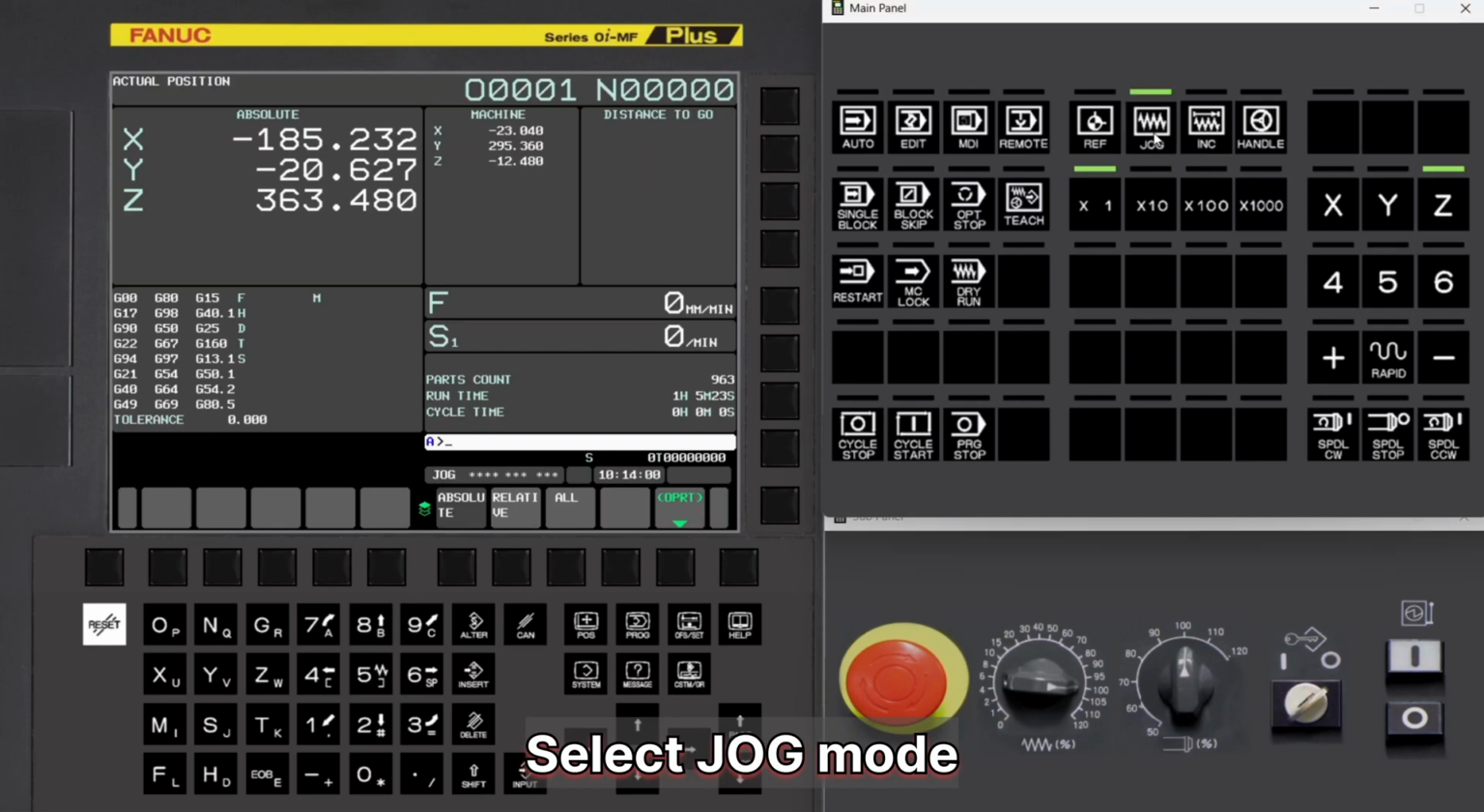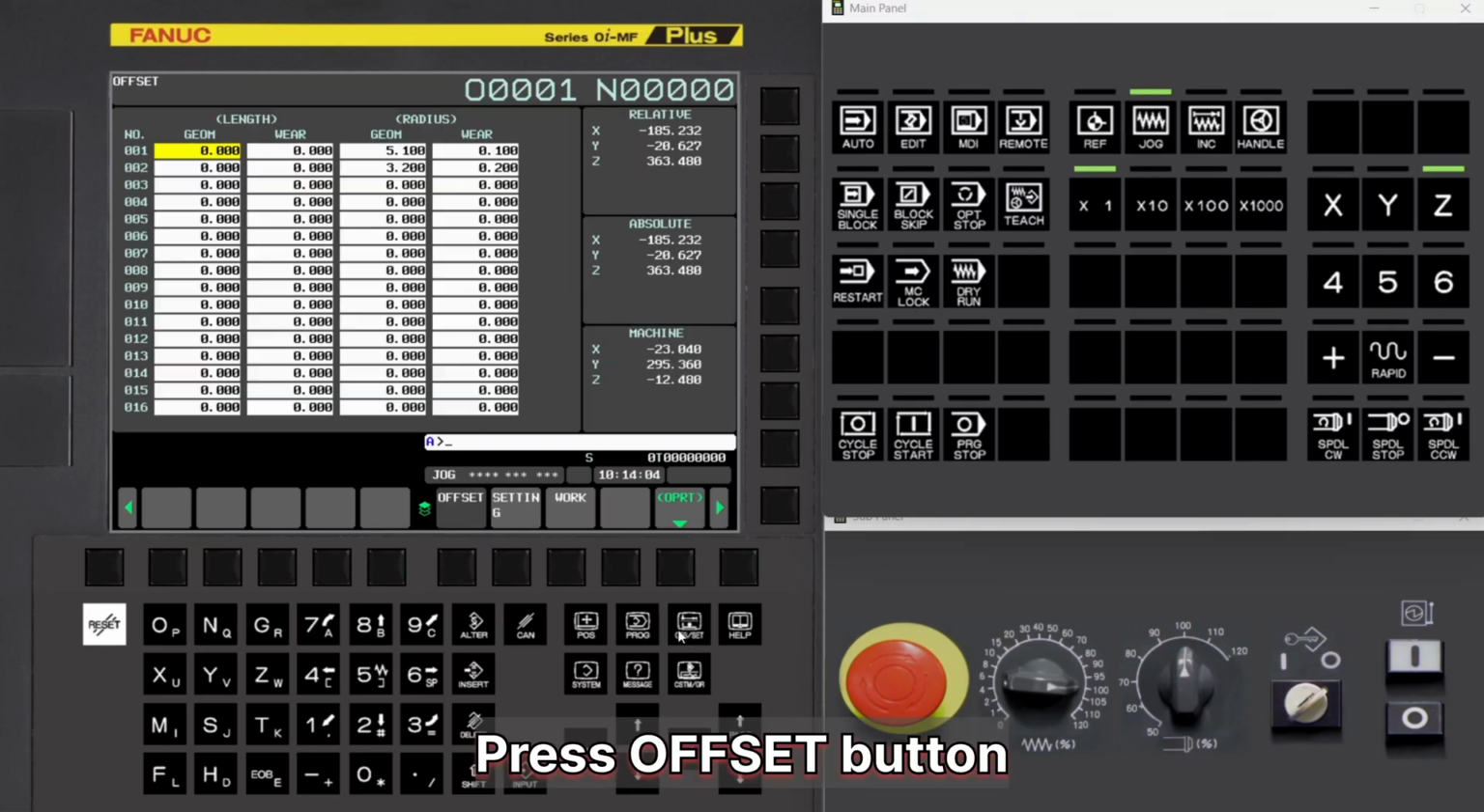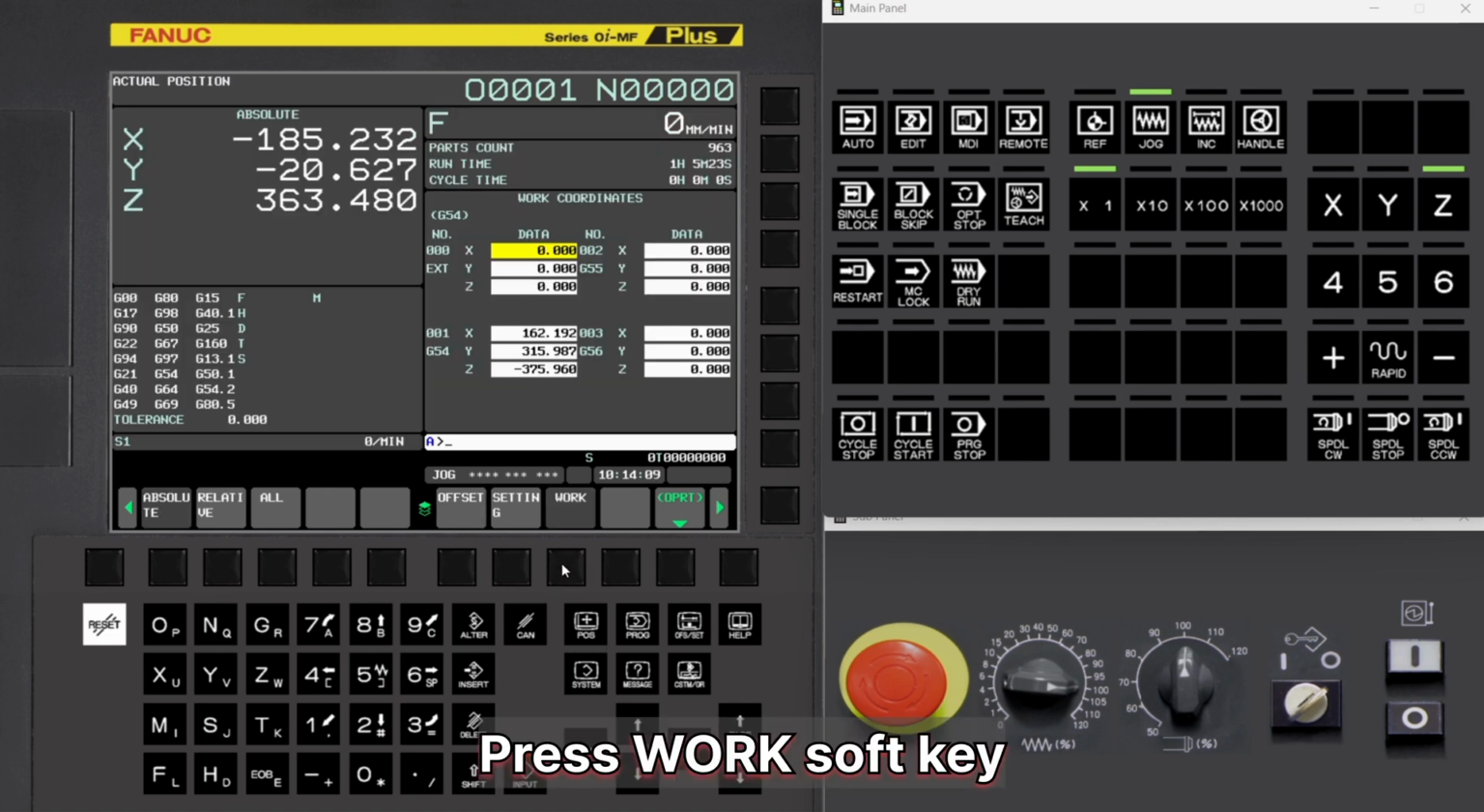Select jog mode. Press offset button. Press work soft key. Press OPRT soft key.